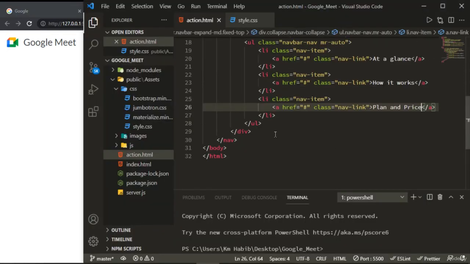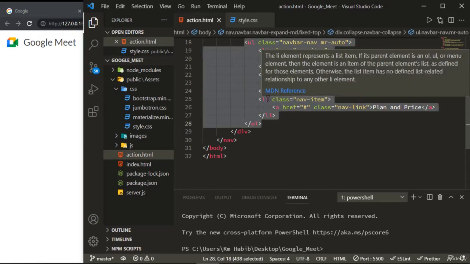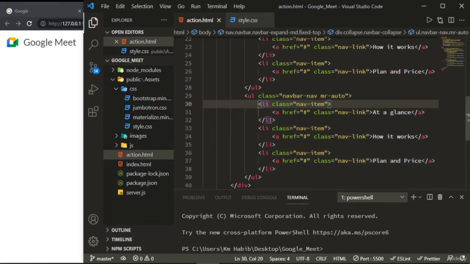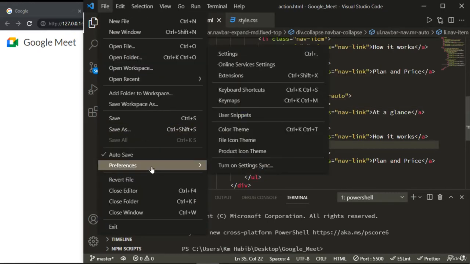Now we'll assign another UL tag for our right side navbar menu. So here just duplicate this UL tag, Ctrl D. I've modified my code editor shortcut with the duplicate key Ctrl D, and you can do that by yourself from the file, preferences, keyboard shortcut.